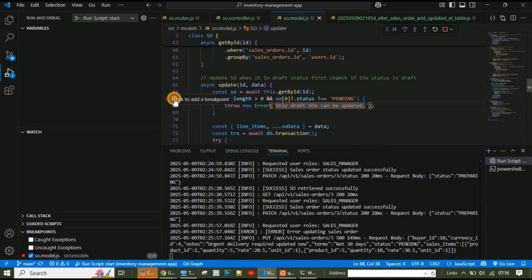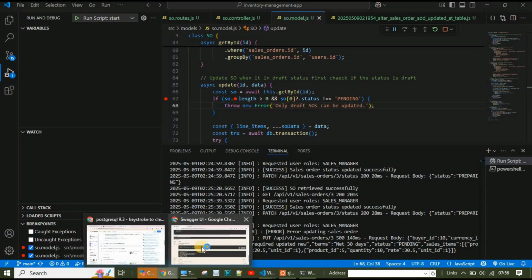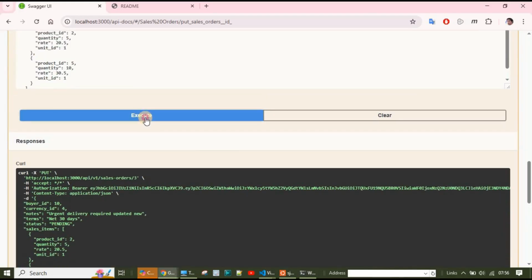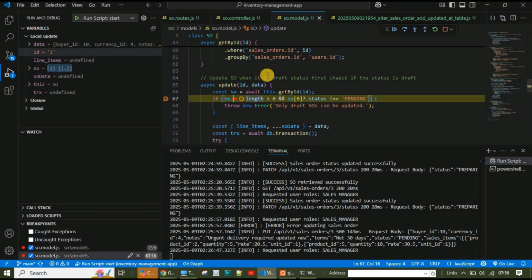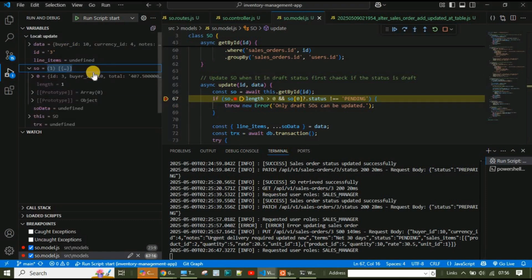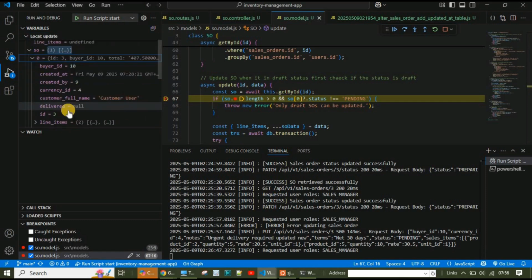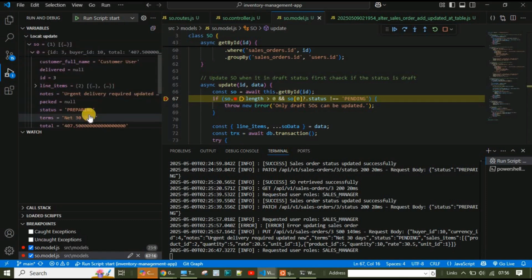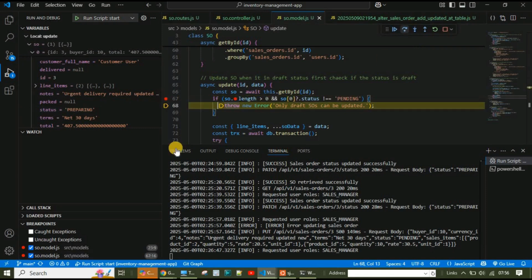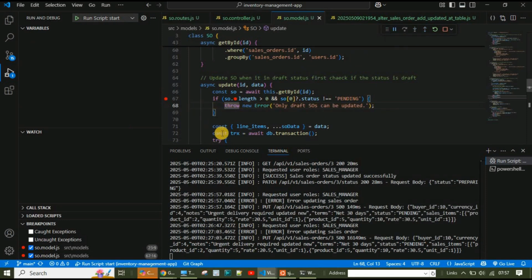So let me put the breakpoint and see if it's correctly landed here or not. So let me execute again. So here you can see we have the SO. The SO status, it's preparing, now execute, and here you can see it's landed here. The throw new aircraft SO cannot be updated, and next it throws the error.